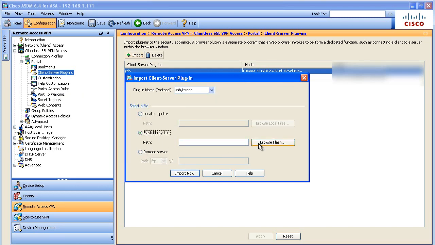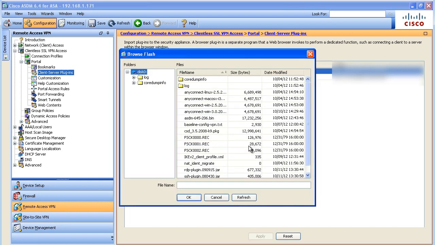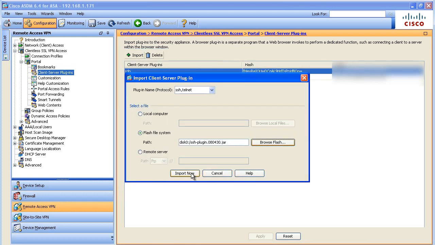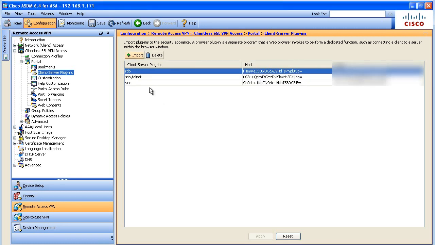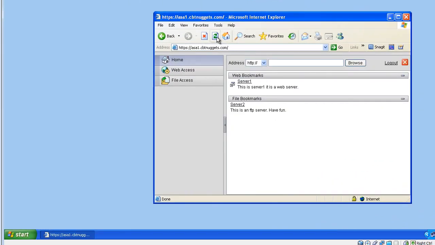That way we can do SSH right through the SSL VPN clientless portal, which of course may not be for everybody, but for a user who is supposed to be authorized to do SSH, it would be a very nice feature to have. So now that those are all imported and they're effectively available on the system, let's go back to the end user. We can just refresh.